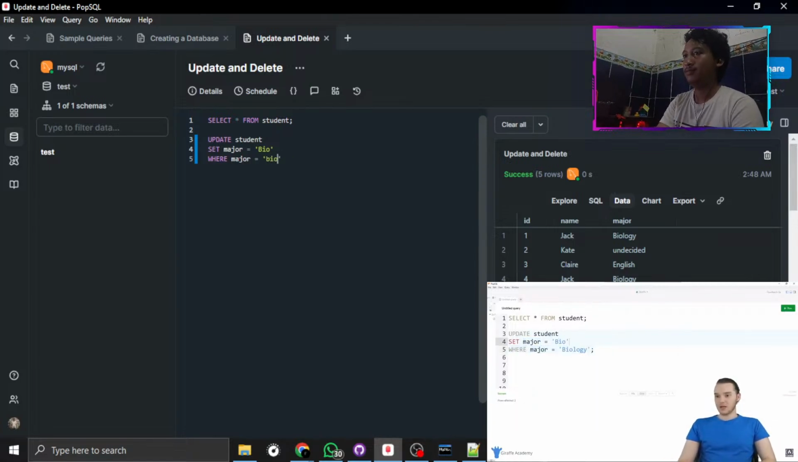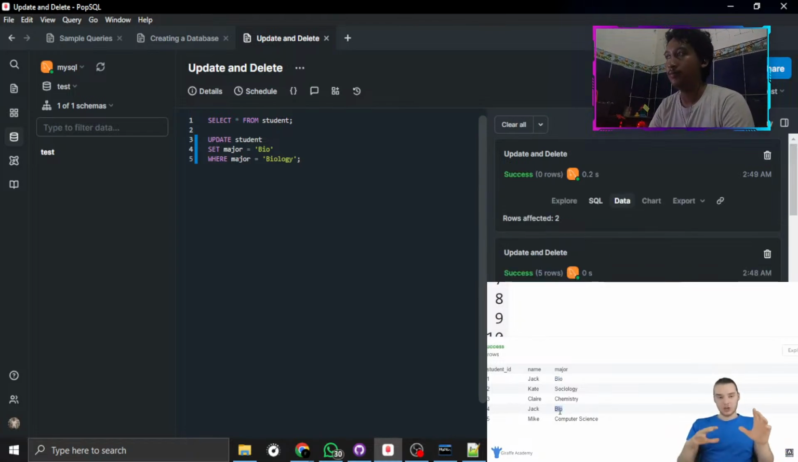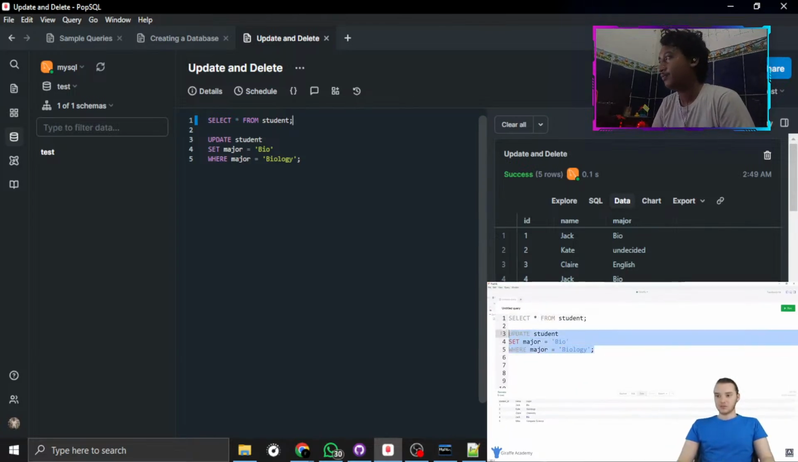So now if I was to go ahead and run this, you'll see it says rows affected 2. So we updated 2 of the rows in this database. And if I was to select all of them, and I'm going to click run, you'll see down here now for the 2 students who are biology majors, it's now saying that they're bio majors, right? So it updated the database only in those places where the student's major was equal to biology. And that's what we can do here. So this is just a very basic update statement, but we can use this in order to do all sorts of stuff. So let's do another one.